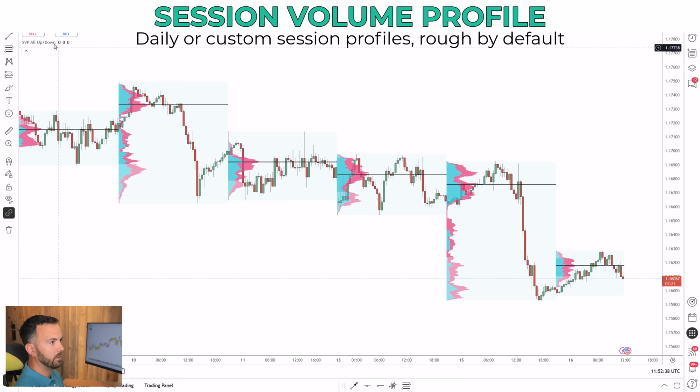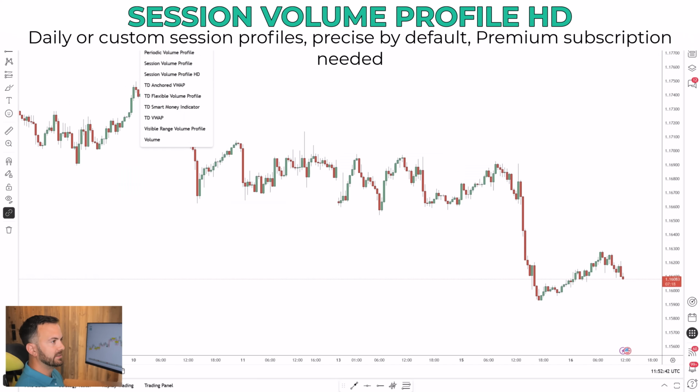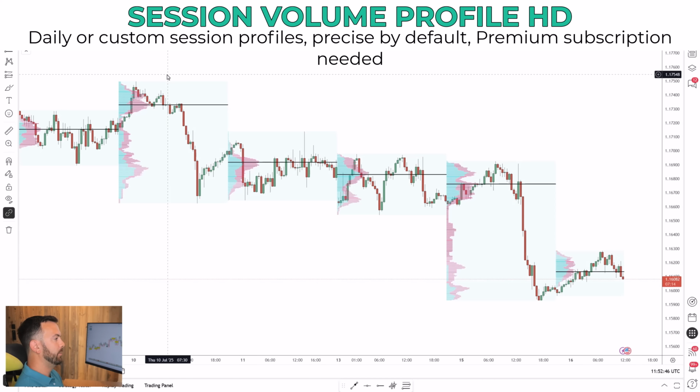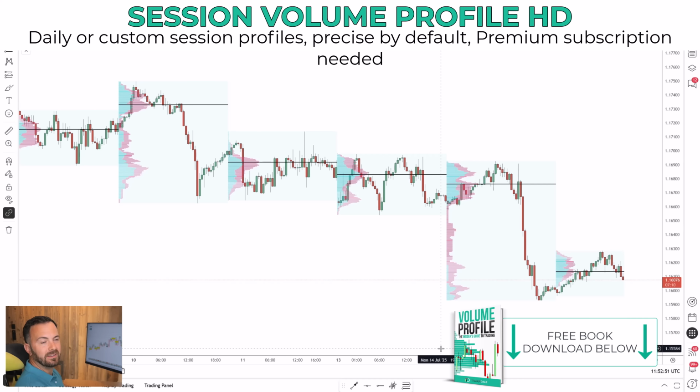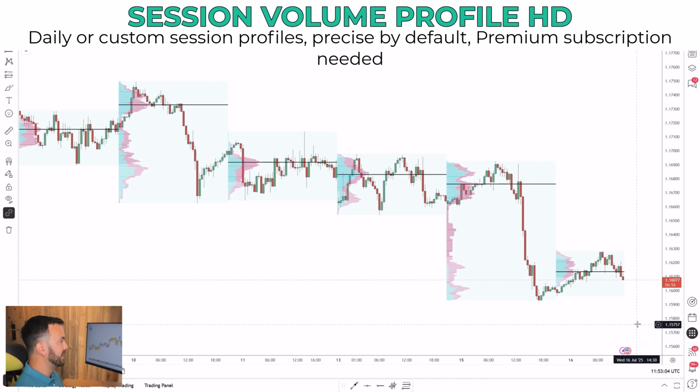Now, the next one will be the session volume profile HD. Let me load that up. And this is how it looks by default. As you can see, it is way more precise, at least by default, than the standard session volume profile. And there's also one cool thing about it.